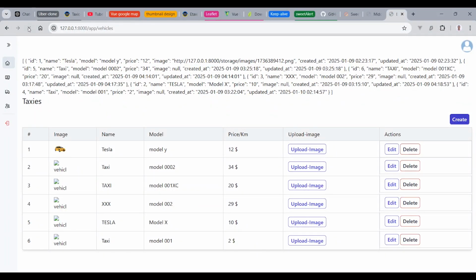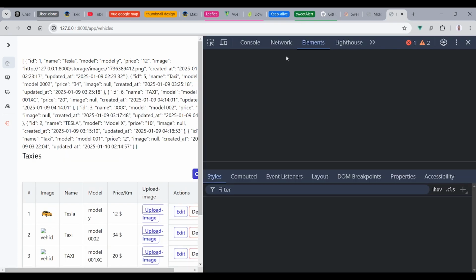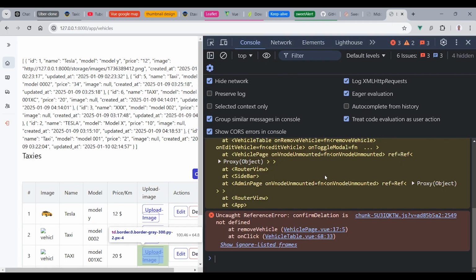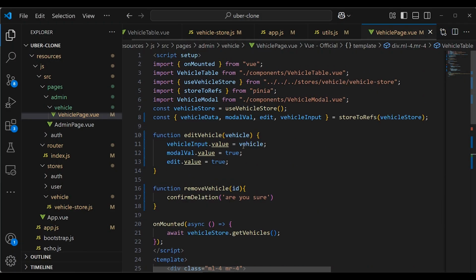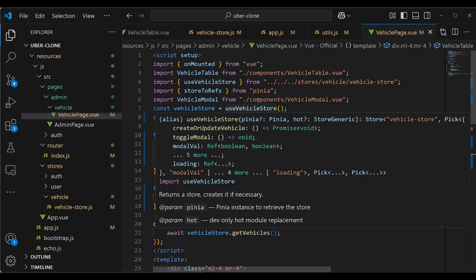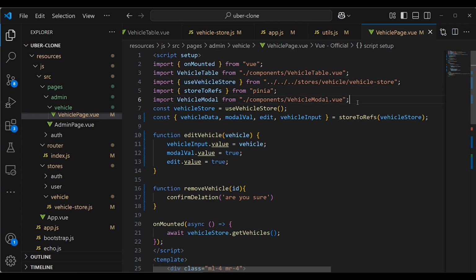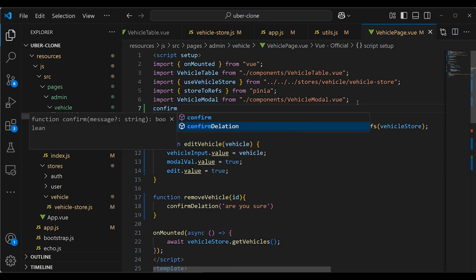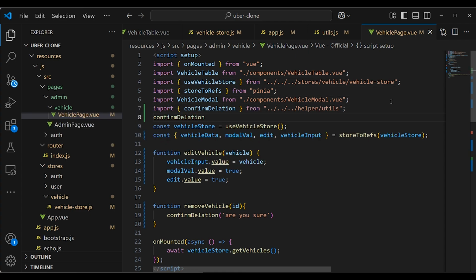I'm going to refresh the page first of all, and in here I'm going to click on delete. Here we don't get anything. I'm going to get into the console, and here we got an error: confirmDeletion is not defined. I'm going to import the confirmDeletion function from the util.js file.